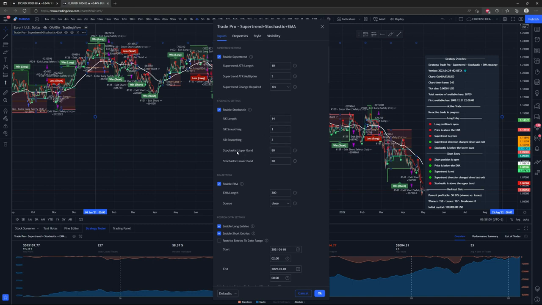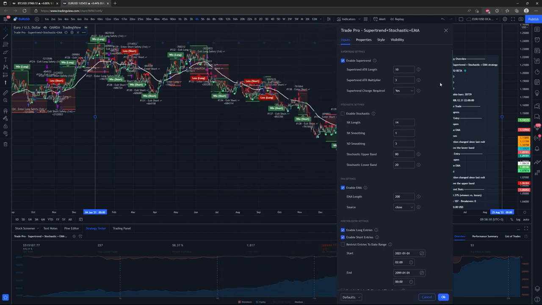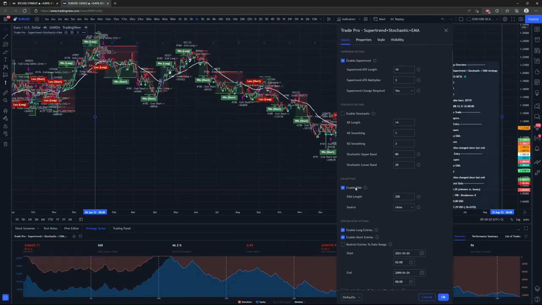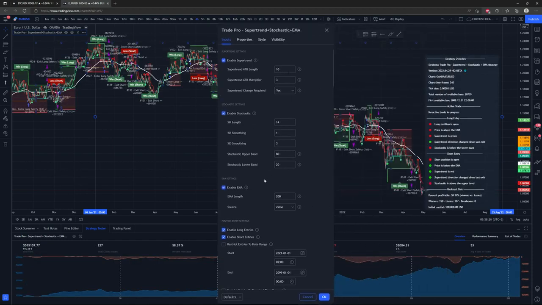You can also change the condition for where the oversold and overbought territory is, or you can just get rid of the stochastic altogether as part of the strategy, which will be interesting because then it's going to take entries based on just the SuperTrend and the EMA, which is not favorable for the results here. So we'll switch it back there.